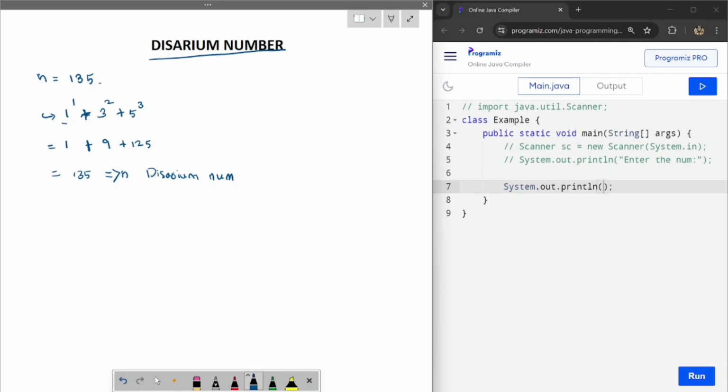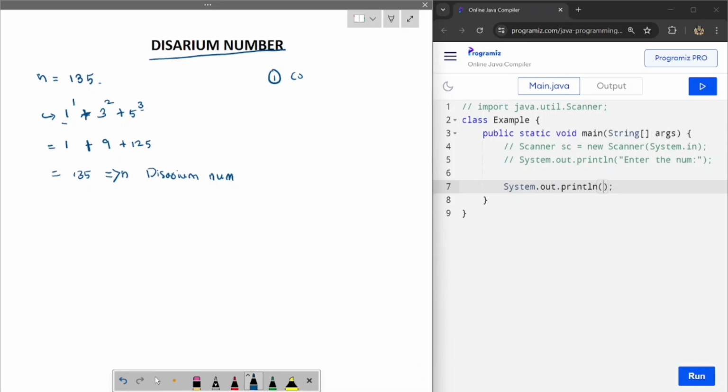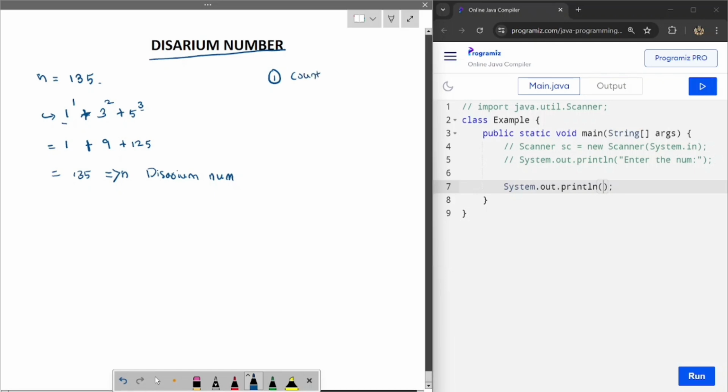First, I will count the number of digits. This is my own code; if you can do it another way, that's fine. The first step is counting the number of digits, and in this step we will get 3.